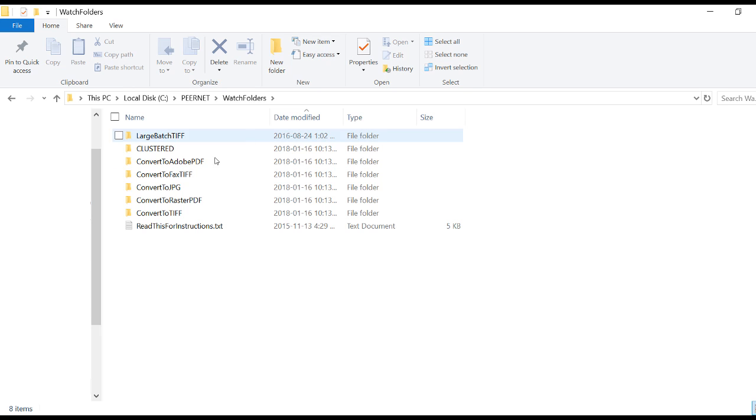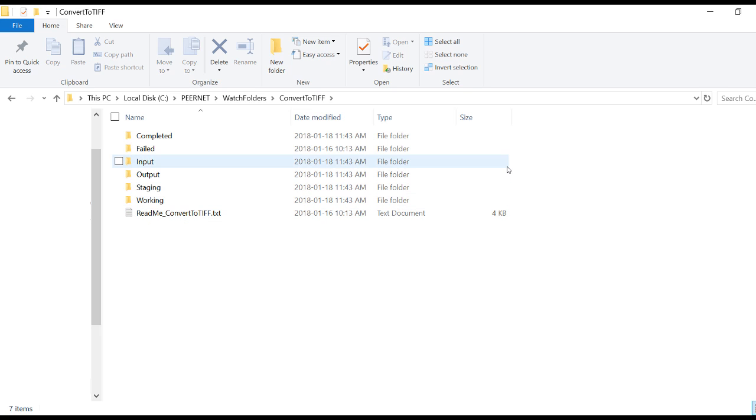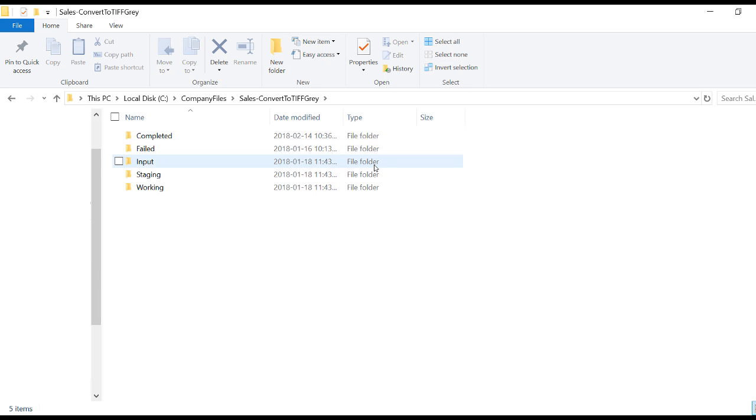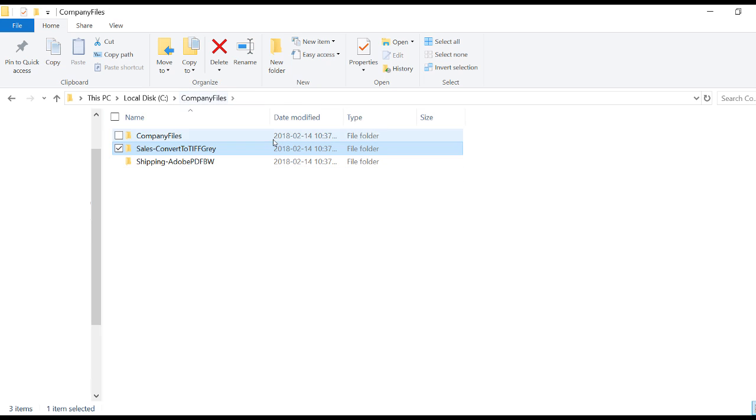Each watch folder uses its own input folder to look for files to convert and has its own set of working folders to use during conversion, as well as its own output folder settings for what type of file you want to create. For example, if your organization needs to produce grayscale TIFF files for sales purposes and needs to produce black and white PDF files for shipping purposes, you would create two new watch folder sections and designate a different input folder for each section, along with the corresponding working folders and output settings. The designated output folder, however, could be the same for both watch folder sections.